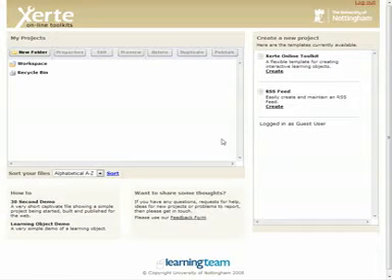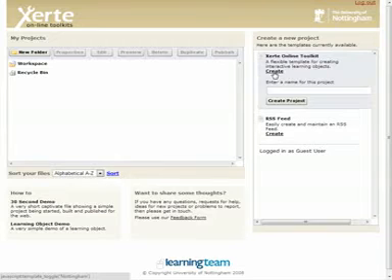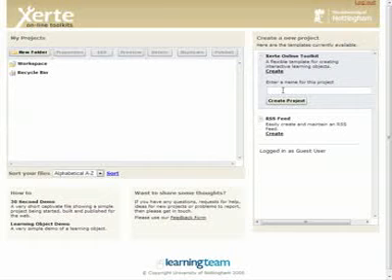So what we're going to do is to create a new learning object. So we go over to the Create a New Project area and click on Create, and you see we can name the project. Now my project is for teaching my students about dog breeds.